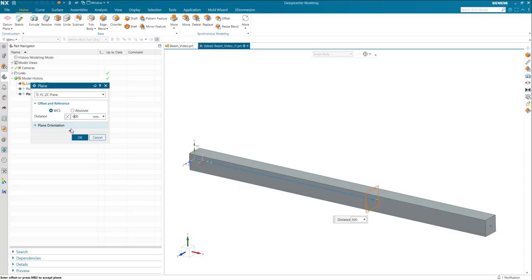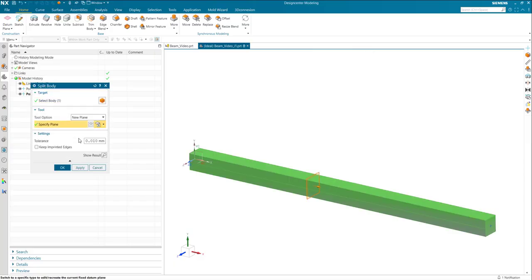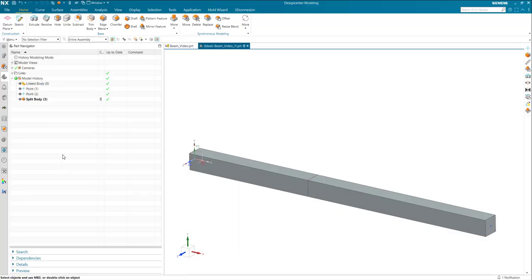And then remember that it's going to be between 400. So I'm going to split at 400, and then show the result. That's my split. Okay, click OK. I'm going to do that again.